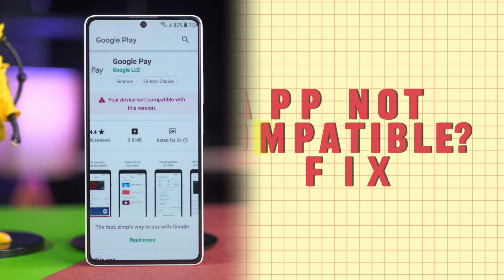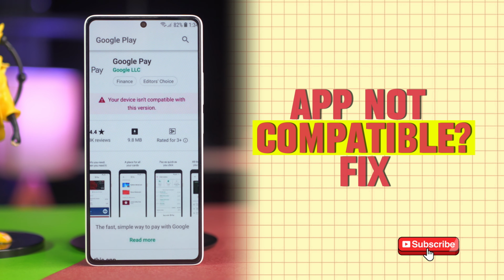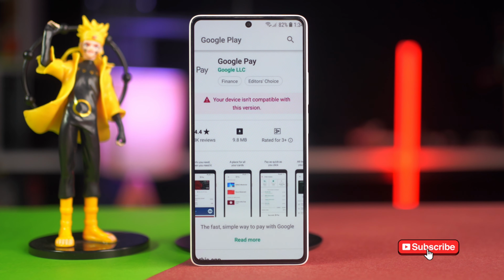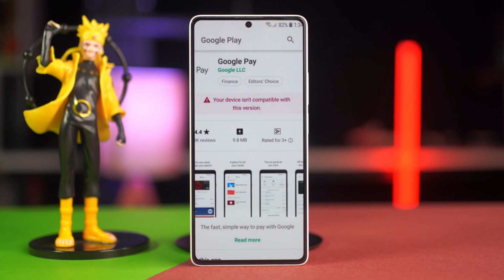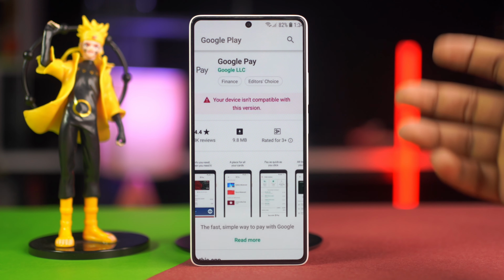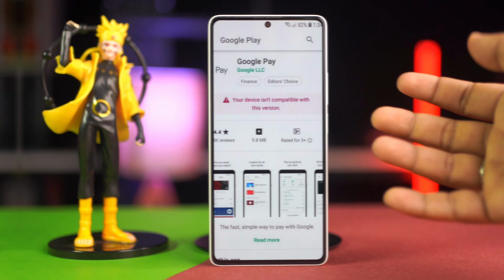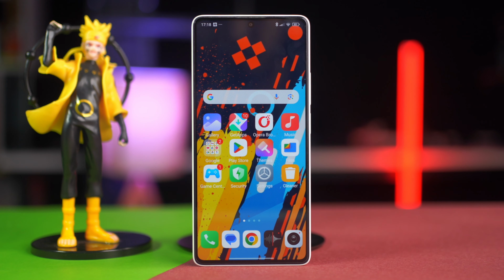Are you constantly seeing the annoying "your device isn't compatible with this version" error whenever you try to install an app from the Google Play Store? In this video, we're diving deep into the reasons behind this compatibility issue and showing you exactly how to overcome it, so you can download virtually any app you desire. So without any further delay, let's get started.